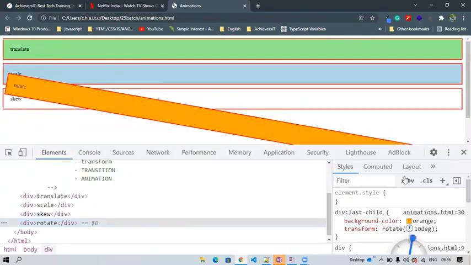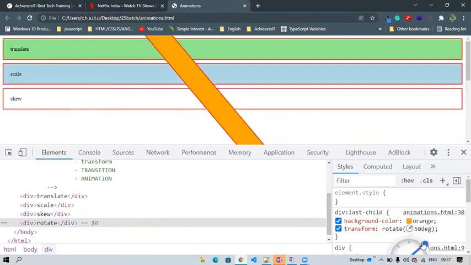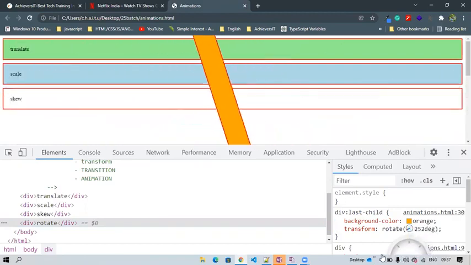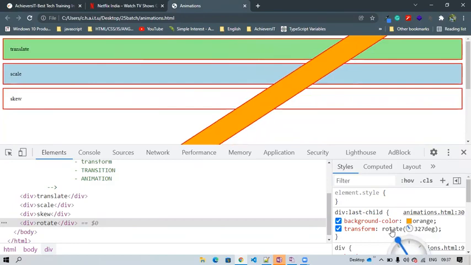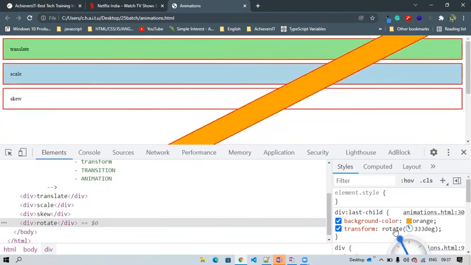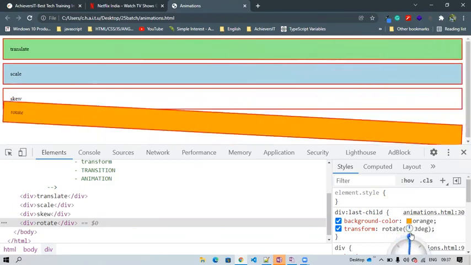See this, 20 degrees. So is that flipping? No, it is not flipping. It is just rotating. From that particular position, it is going to just rotate. That's it. It is not going to flip. That is the difference between rotate and skew. Now you understood.